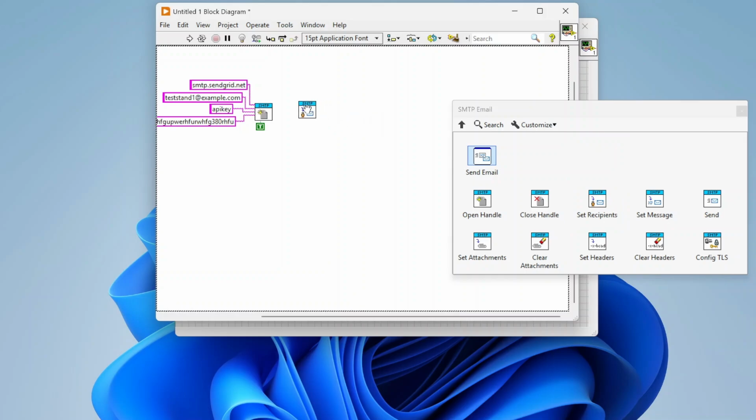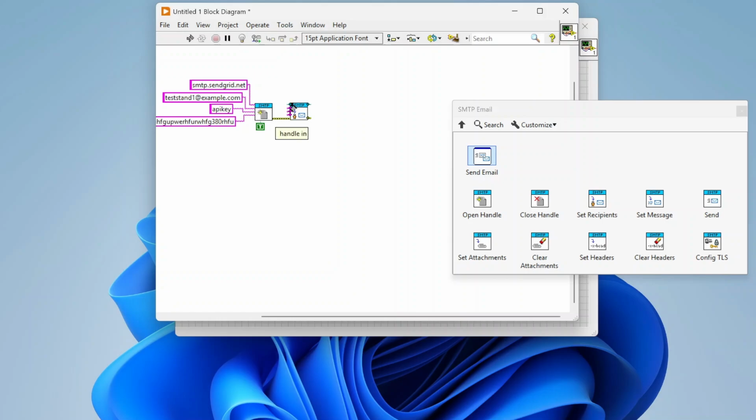So I can set recipients. So I can connect that.